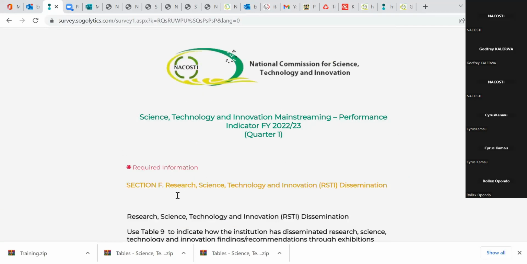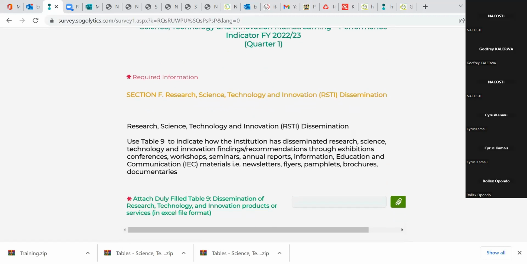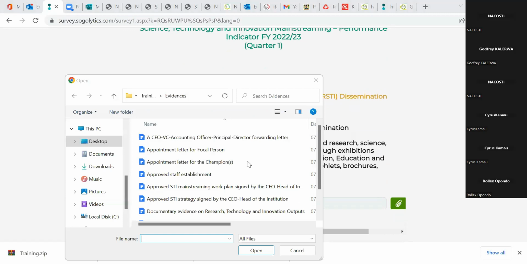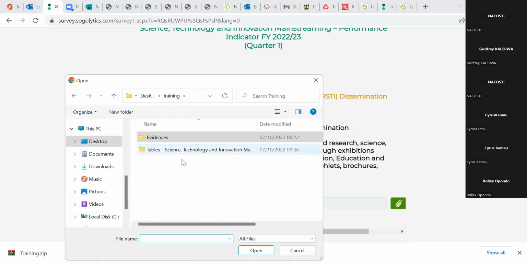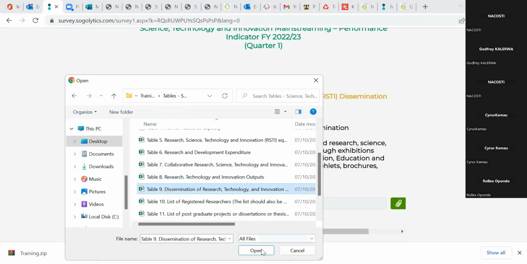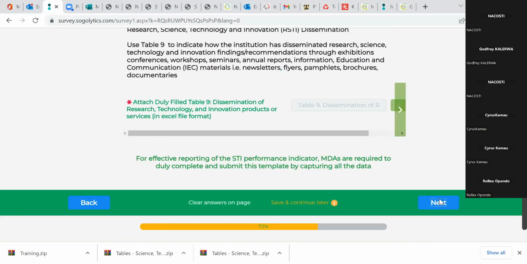It takes you to section F, which deals with dissemination, the last part of these sections. If you have conducted any dissemination, there is a table 9. So if you have been able to go to trade fairs, if you have been able to do workshops, seminars, trainings, you have developed newsletters, flyers, pamphlets, brochures, you put in this table. The table has been given some aspects of evidences, and you attach table 9. Table 9 contains dissemination work that you have done on research, science, technology, innovation. Then you click next.